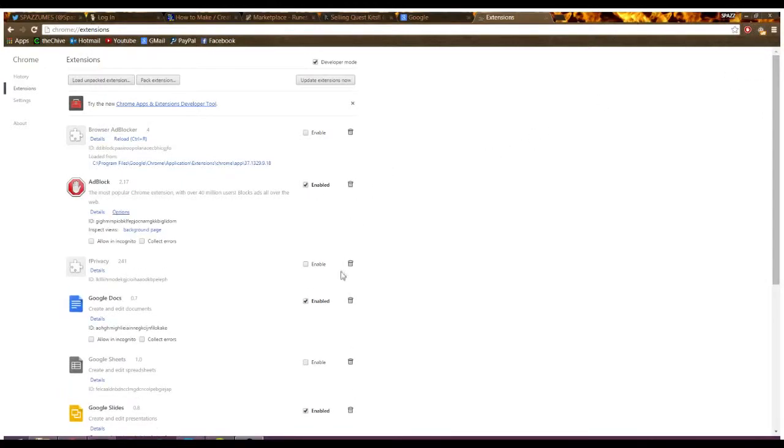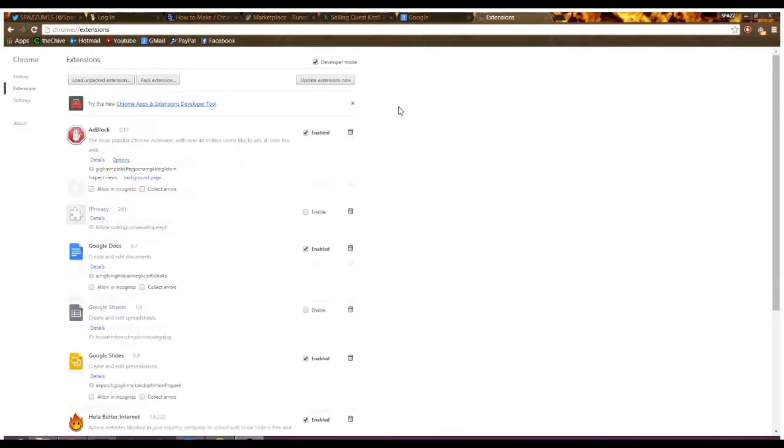If I want to completely get rid of something, I can press the trash can. It doesn't really work for adware, but it works for everything else, and it'll disappear. And you just restart your Chrome browser and you're good to go.